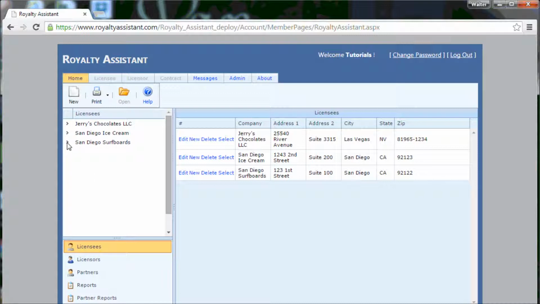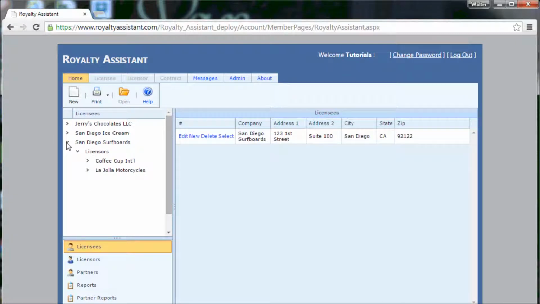I'll select the licensee by expanding San Diego Surfboards. That will show me the licensors for San Diego Surfboards. There are two of them. I'll select the first licensor, Coffee Cup International, and then it shows me the items I have for the licensee San Diego Surfboards and the licensor Coffee Cup International.